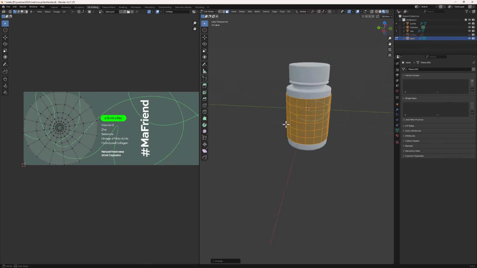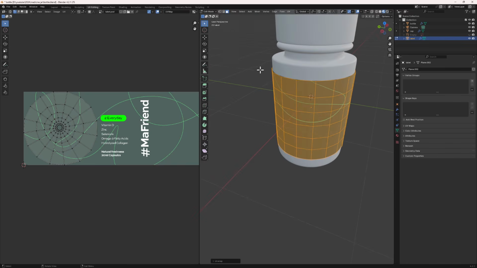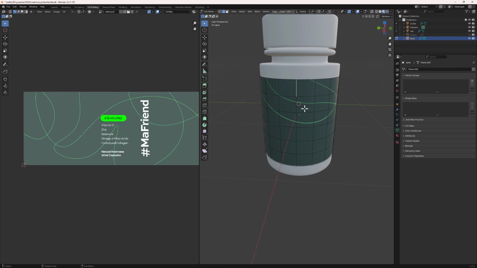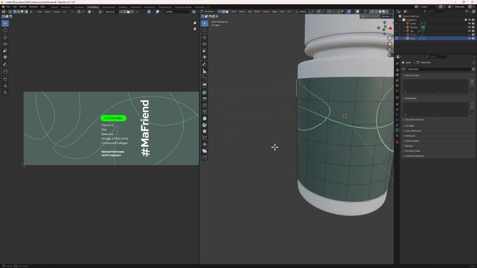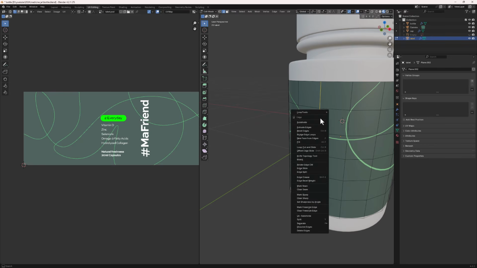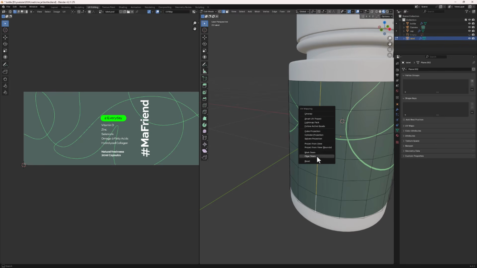So let's solve that, right? I'll select everything, make sure I have my edge mode active, and select this edge. Any edge at all will work. You can either select this edge or select all these edges here. You just alt click to select this edge, and then hit U, and then we can go to Mark Seam to mark it as a seam, right?